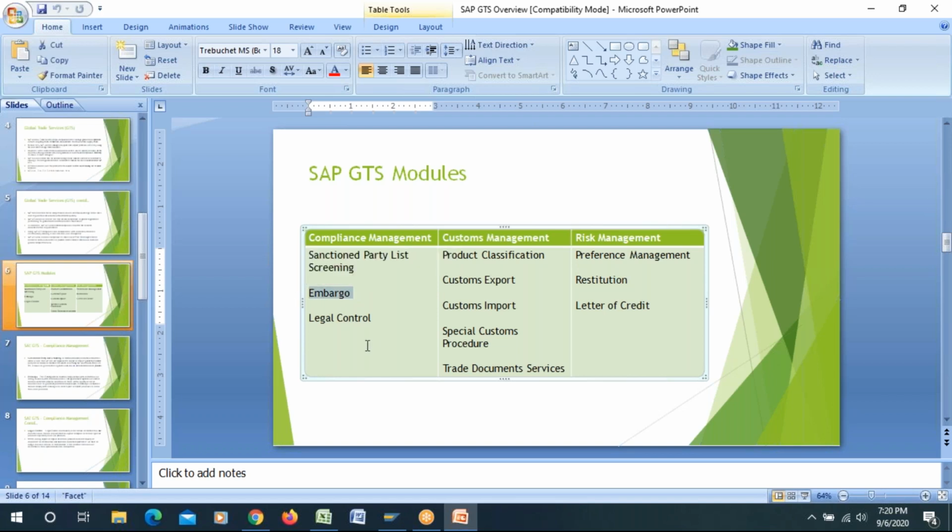Now coming to the second, that is sanction party list screening. This is a broader area. If we are exporting something, first we think about which country we will export to, let's say the US. Whenever we create any document in ECC, the first service activated is embargo. This is again very important.